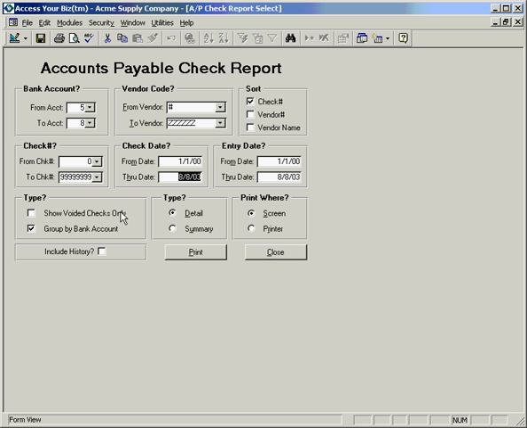information on this report. We have the ability to show voided checks only if we'd like to. We could also see this in detail or summary. And if we're printing information that may be in our history files, because when we did the end of month maybe we transferred some information to history, we can include this option and turn that on by checking it.